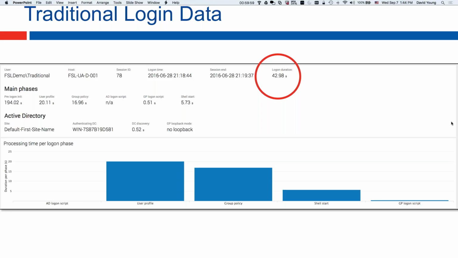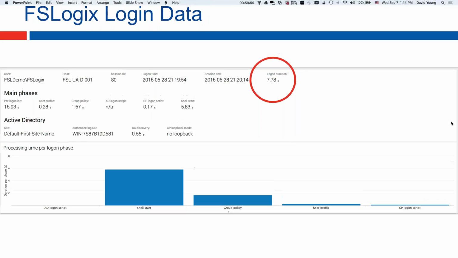When I replaced roaming profiles and folder redirection with FSLogix profiles, this is what we see. Notice shell start, still right around 6 seconds, right? My group policy, sub 2 seconds, and my user profile load, sub 1 second. So when we look at that change, just by implementing one thing differently, fetch and retrieve turned into folder interception, we were able to take that identical login down to 7.78 seconds.